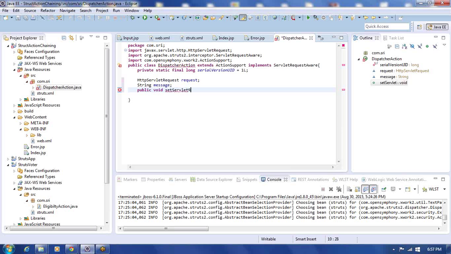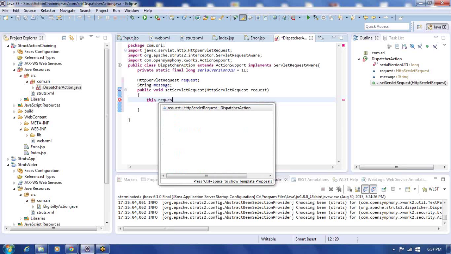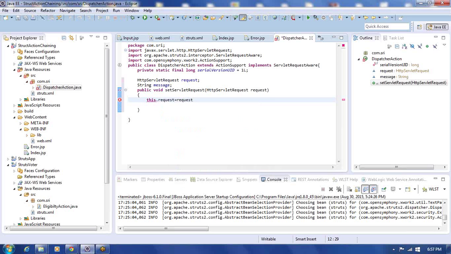Set servlet request. This is going to be HttpServletRequest, and this is the request. Like this you make it, and inside this you specify this.request equal to request. We can put it as request. Make it like this.